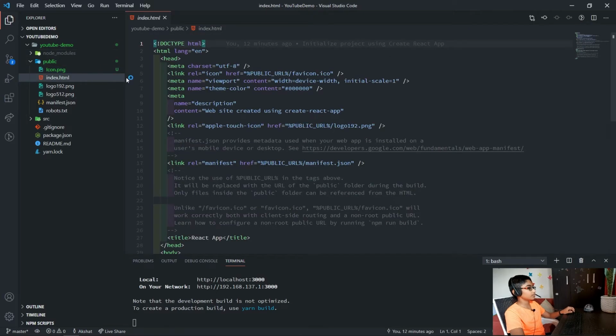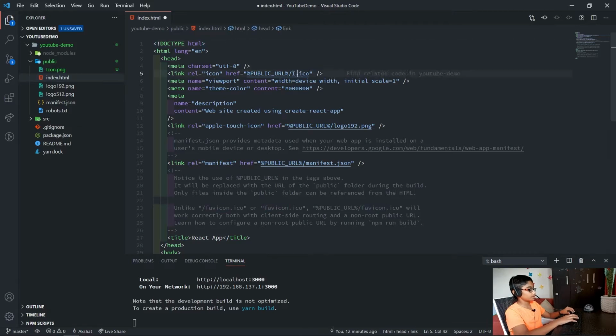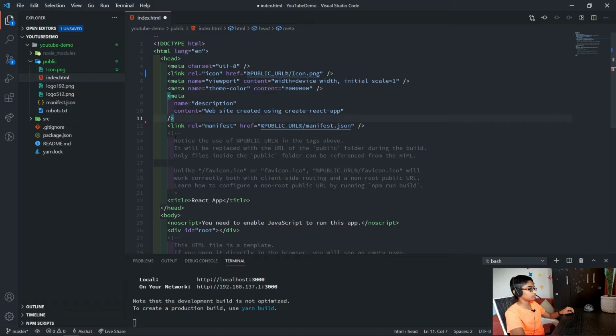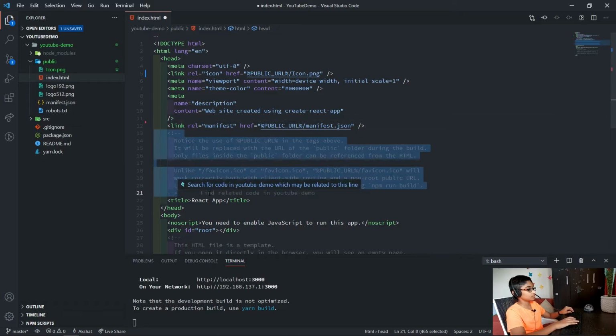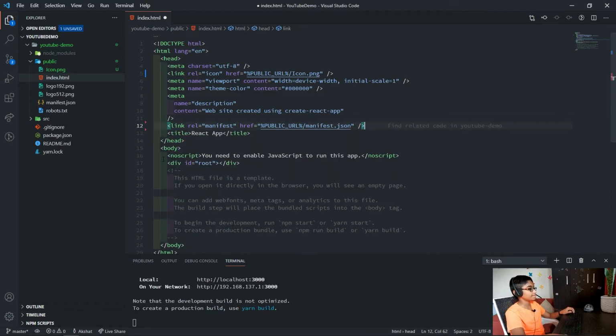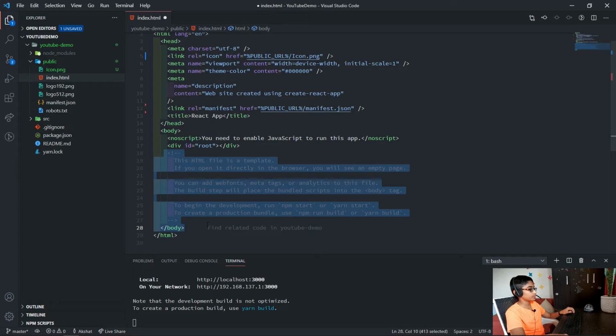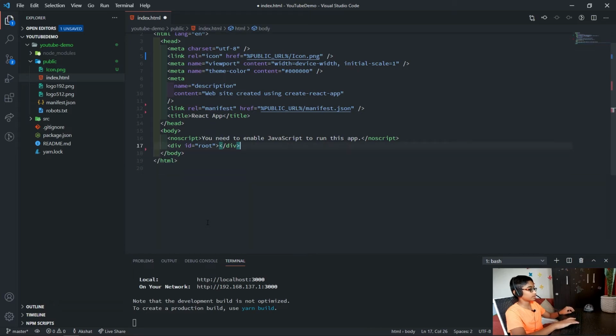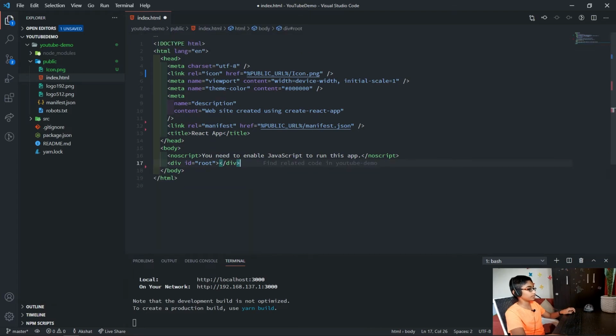And here over in index.html, I'm just going to go ahead and change this to icon.png, like so. Now I'm just going to get rid of these comments, so let's just do that. There we go. And also get rid of that. So basically just getting rid of all of the comments. And for the title, I'm just going to call this YouTube demo.